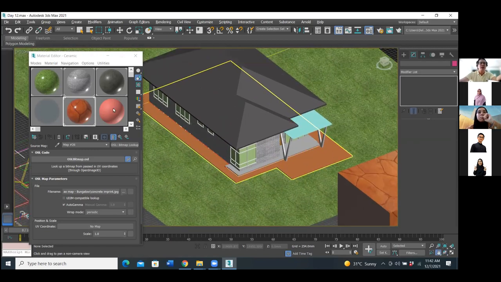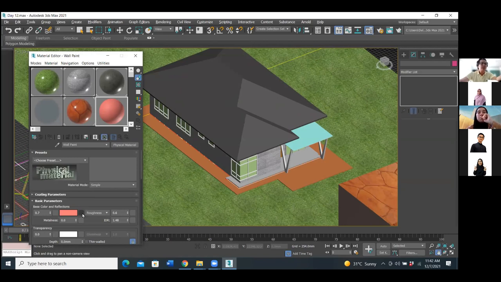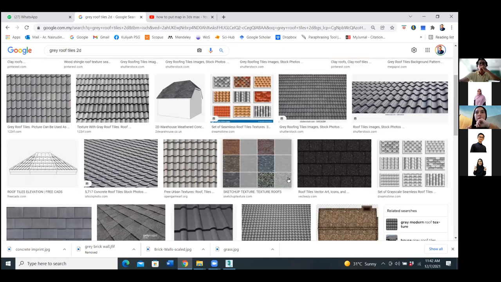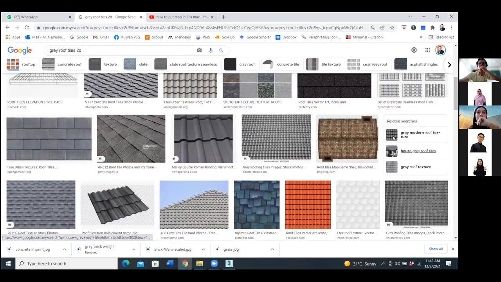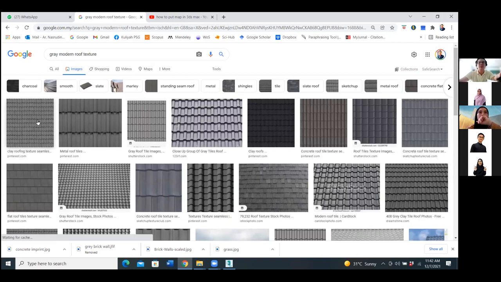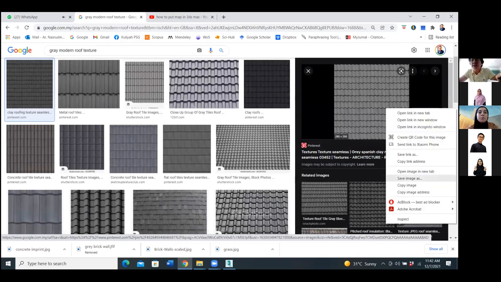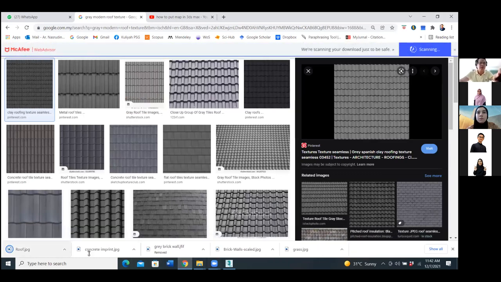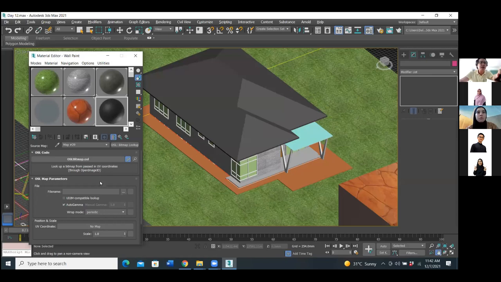Okay, now I want to make a roof. I try this one. Click. Before that, I need to find the roof first. Okay, which roof do I want to use? Okay, this one, modern. How about this one? Okay, modern texture. Let me say I want to use this as my roof finish. I save as roof. Okay, roof Japan. And then I try.